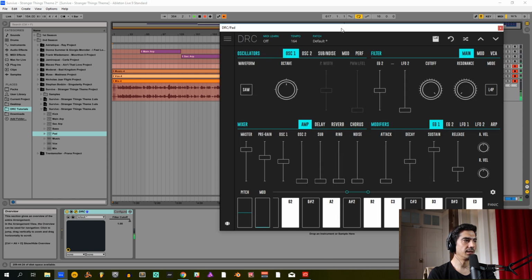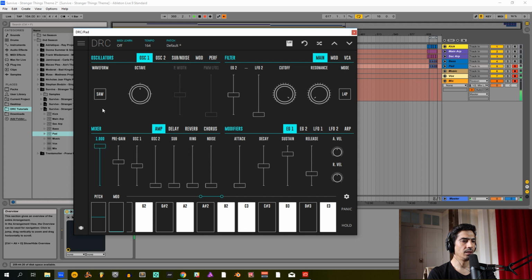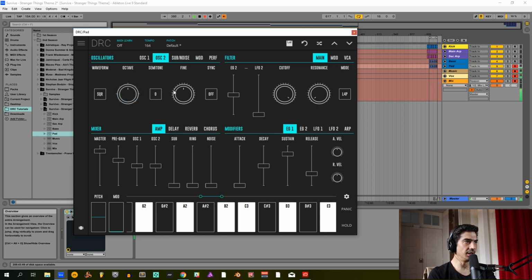Let's raise the master, sorry, not to maximum, but to 874. And the pre-gain to 640. Now the second oscillator, same volume as the first one. Change the waveform on the first oscillator to a square wave. On the second oscillator, drop one octave and change it to a square wave as well. And now some fine tuning, like this.